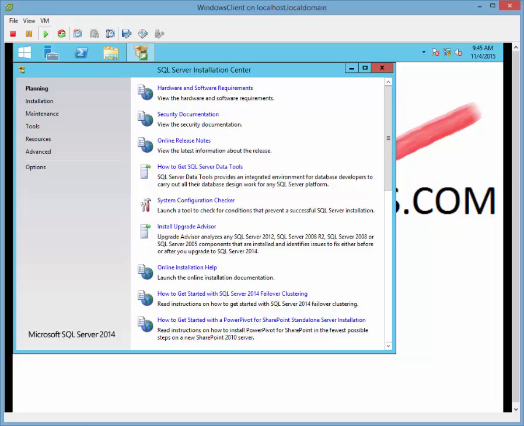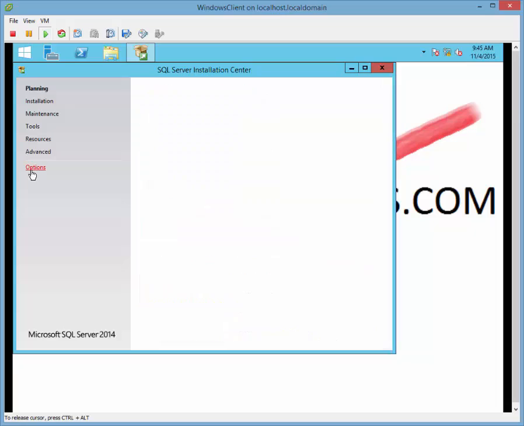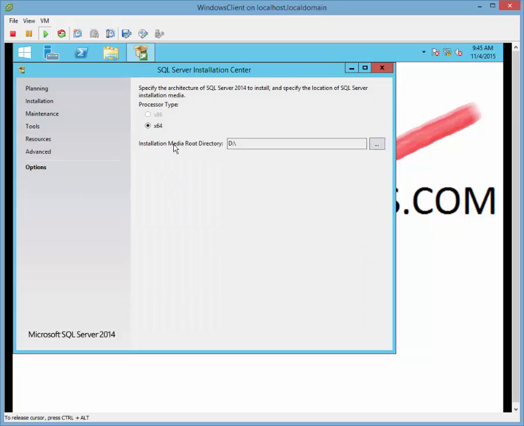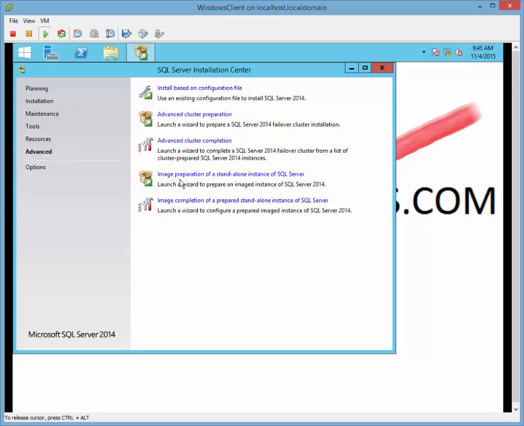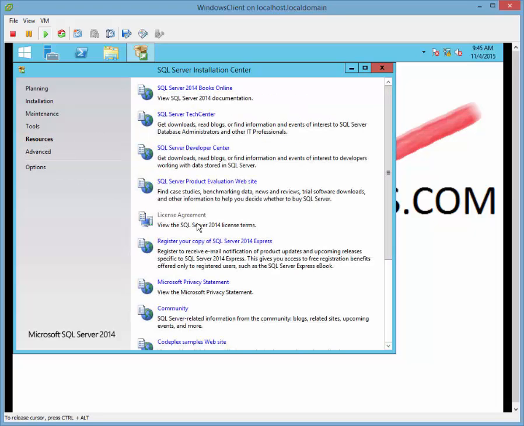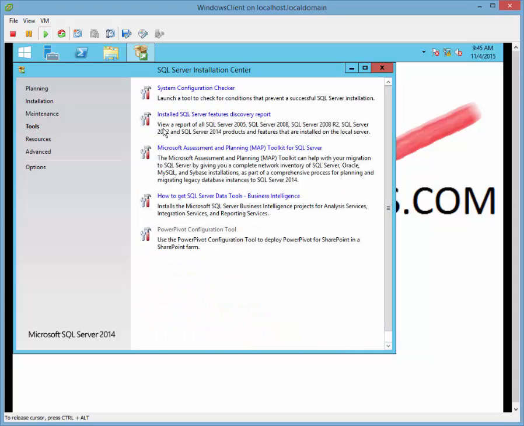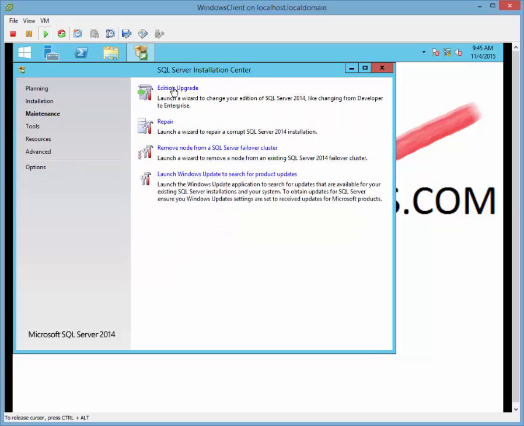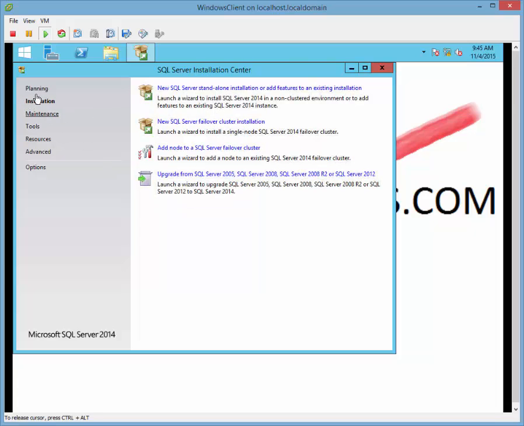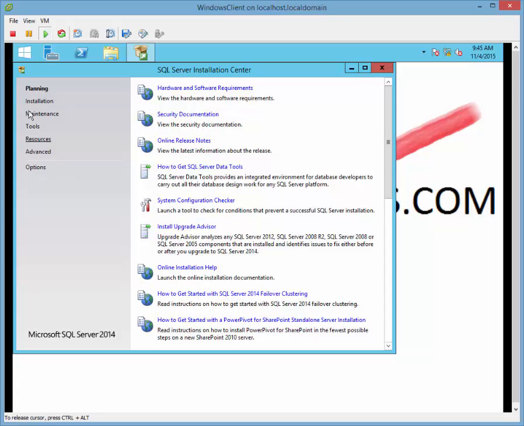From this screen, since we're installing SQL 2014, you have a couple of different things. Let's go to the top. You have options. You know where you're going to install it, 64-bit. You're going to click on advanced. A couple different advanced features. Resources, this is like books online. Tools, some of the configuration checkers. The reporting, the toolkit, maintenance. Repair, remove SQL installation. And then finally planning. So we're going to click on installation.